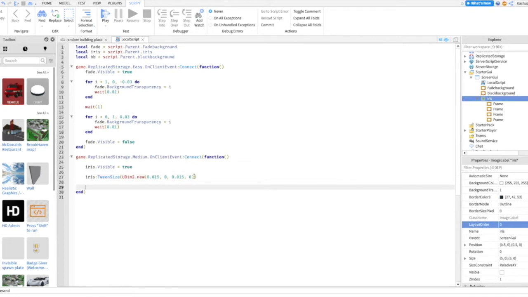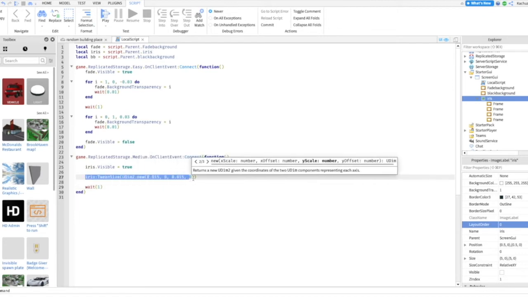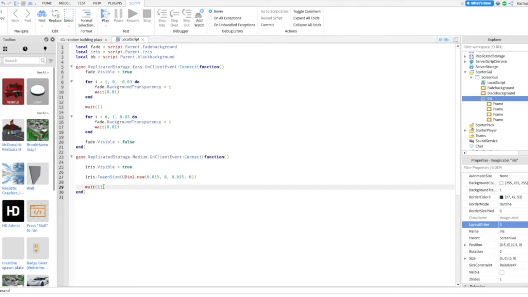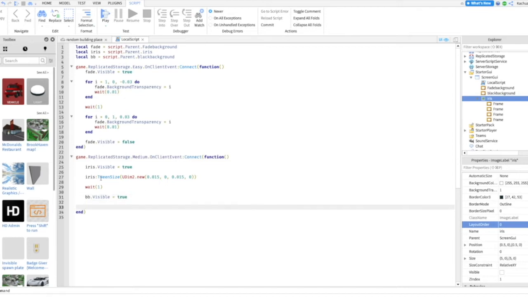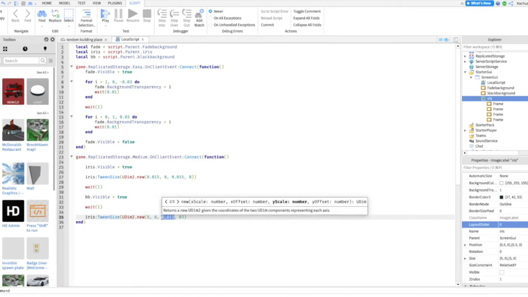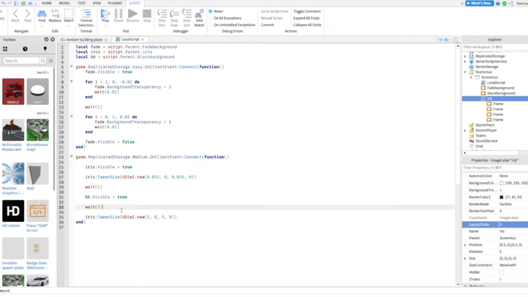So now when that's done, we have to wait 1 second. So basically, because this TweenSize does not yield the script for it to wait, it automatically moves on to the next line. So we just have to wait 1 second. And after that, we can make bb.Visible equals true to hide the hole. And to tween back out, you just wait 1 second, just like a delay time, and we can just tween it back to its normal position, 5, 0, and 5, 0, so that it hides the hole. And now, wait 1 second, bb.Visible equals false.